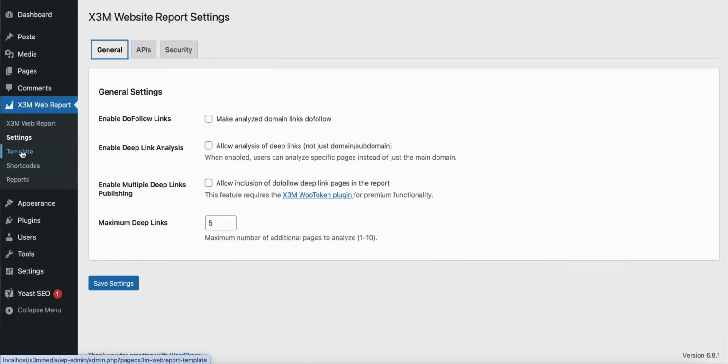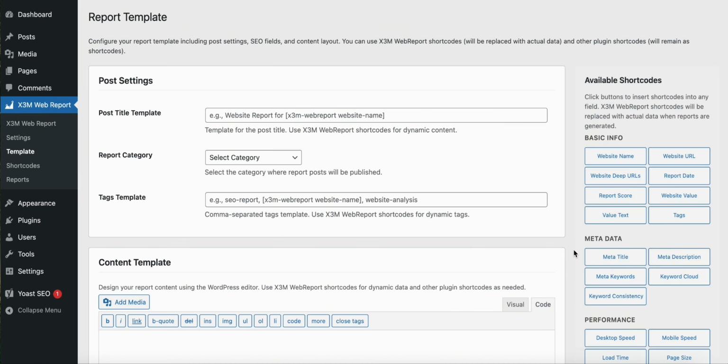Once we have all these settings done, we move on to the Template page. This is the template page. We will use this section to set up what data gets included in the website analysis reports, as well as how that data is displayed or organized in the page.